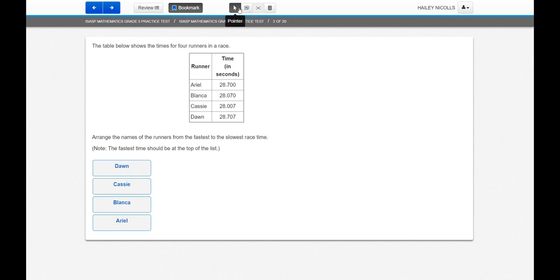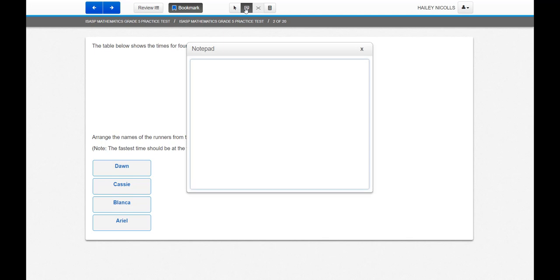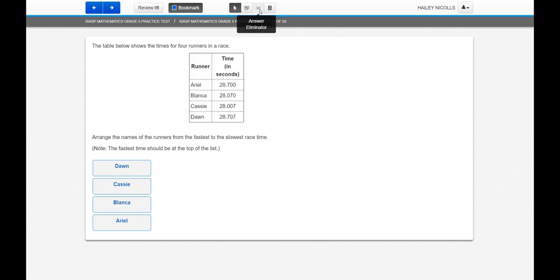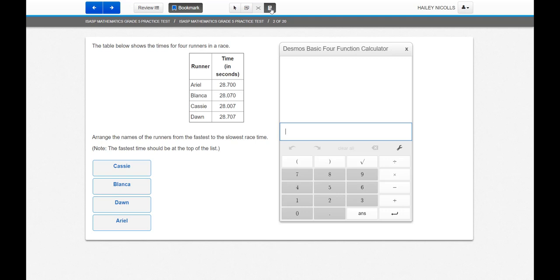There are pointers if you need it. There's a notepad if the student needs it. There's also this answer eliminator that you can click on. I don't know if you can use it for this click and drag one. And then there's the calculator.